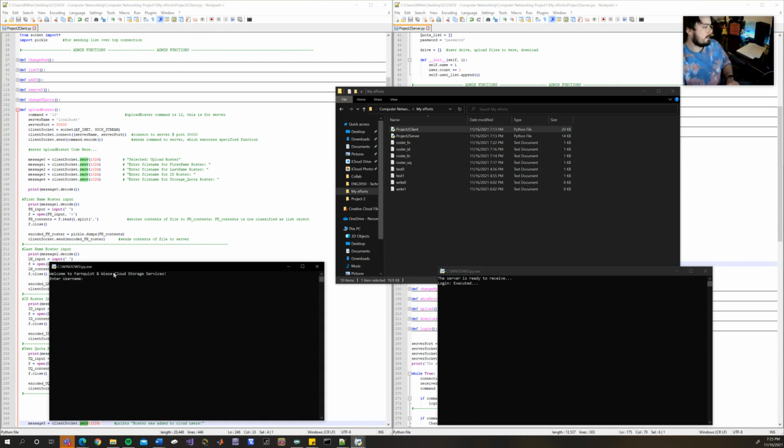Okay, we'll start by entering our username, admin, password. Go ahead and, to upload a roster, we're going to want to enter command 12. So when we do that, it's going to say selected upload roster, enter file name for first name roster. So we go ahead and enter roster underscore first name dot text.